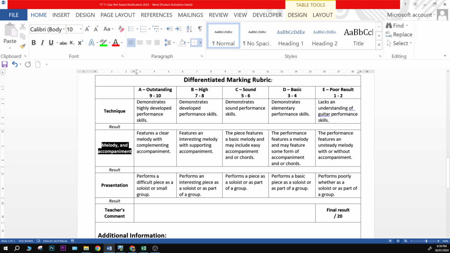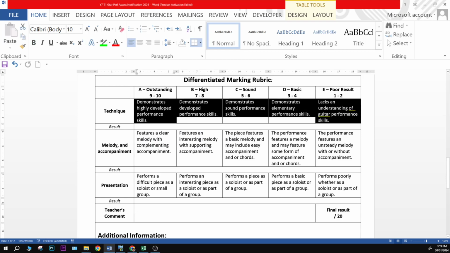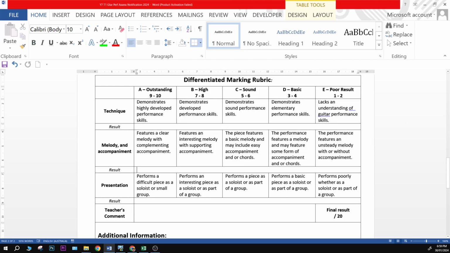Same thing goes for melody and accompaniment. Okay, I won't read this for you. You can read this yourself. Aim for here, make it clear. No buzzing, no timing issues, as best as you can. And obviously want to try and avoid these boxes over here, which is the D and the E box, okay? So play it well with good technique. Play it in time and make sure you have an accompaniment and melody, okay? Which again will be covered in class.